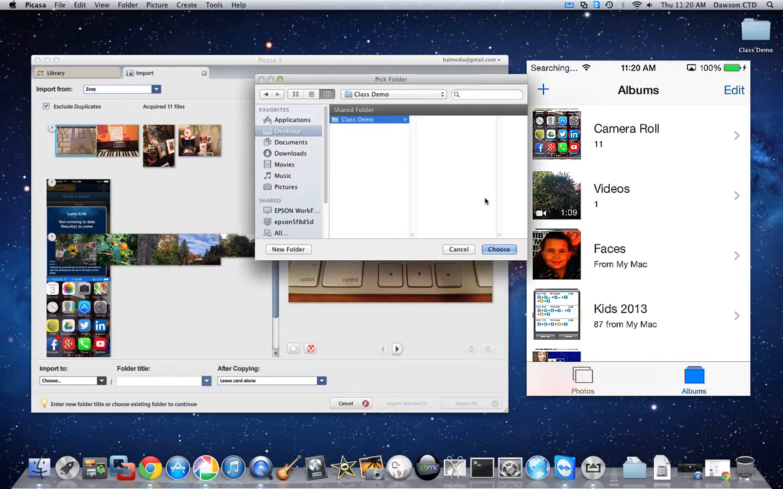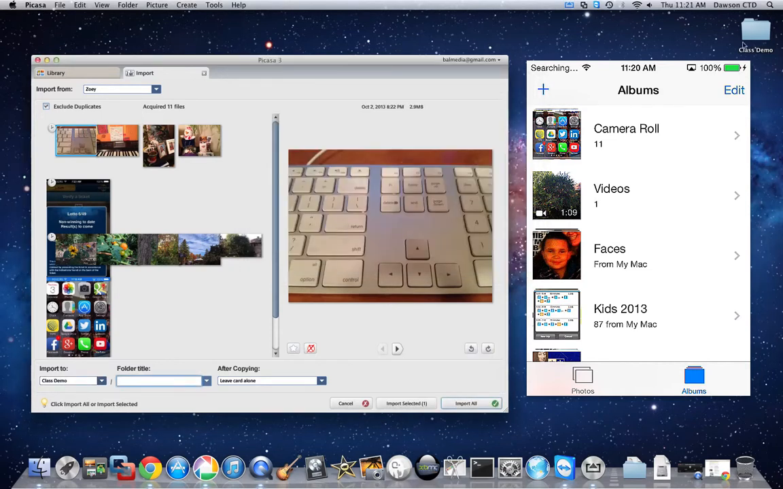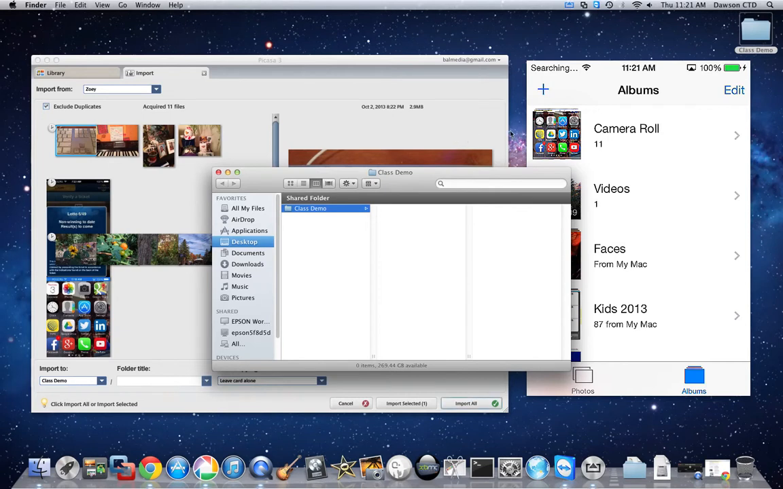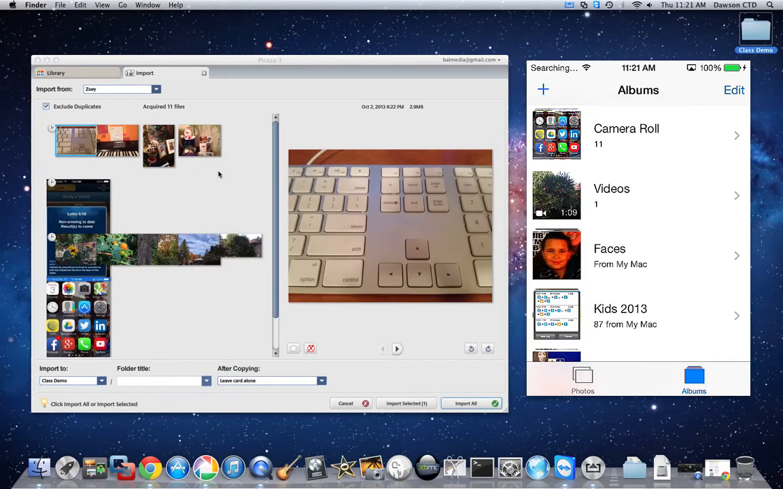Okay, so now when I choose that folder, you can see that I have a class demo folder here. If I double click it, it's empty. And now I'm going to continue with importing those files. So the folder title, I can say, okay, well, we'll call this once again class demo.